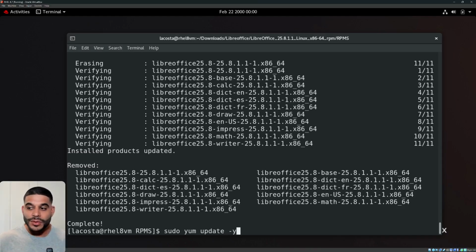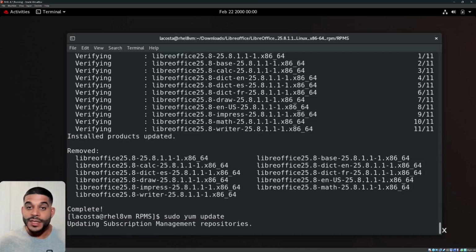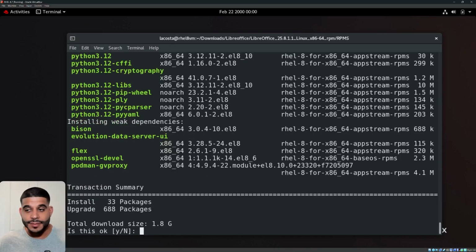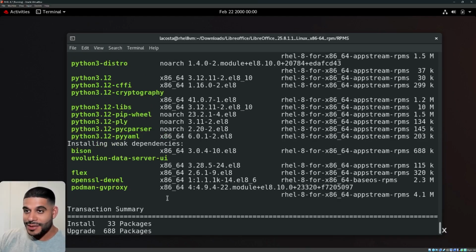So this is a really cool way to say, hey, update my entire system and don't even bother asking me, just do it. But of course, we always check before we hit yes to see what we are updating. So I'm going to remove this and just hit enter, and we're going to see what we get for updates that are specifically for this particular machine. And as you can see here, there are 688 packages that need to be upgraded, 1.8 gigs in size, which is crazy because that means we have a lot of outdated packages right now.